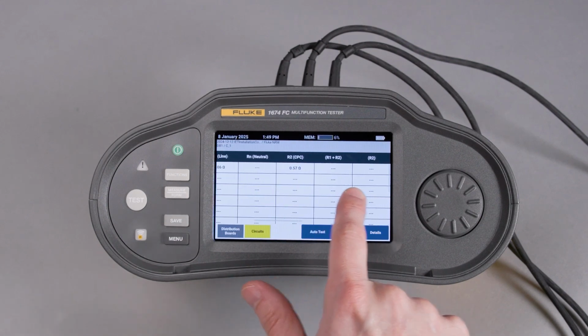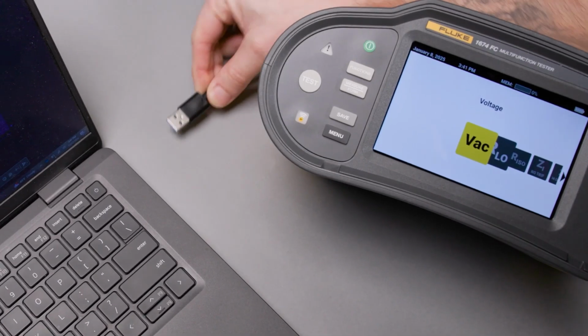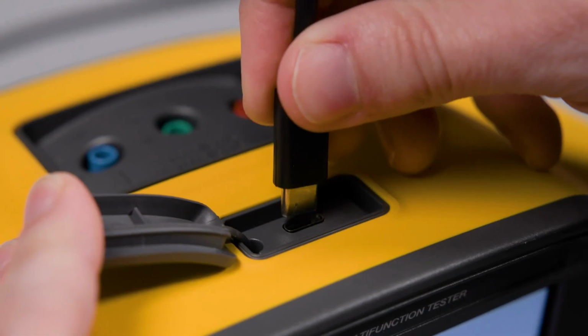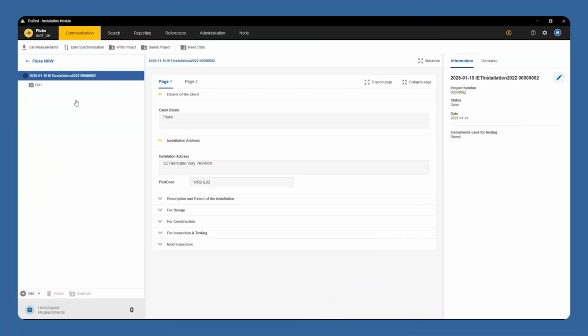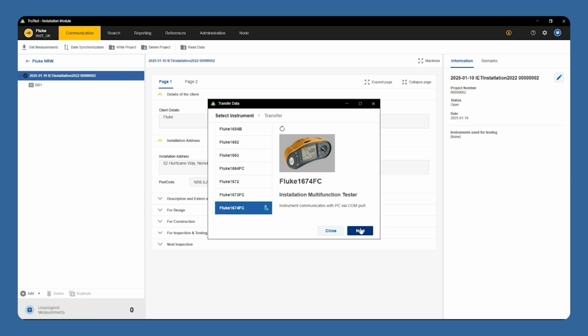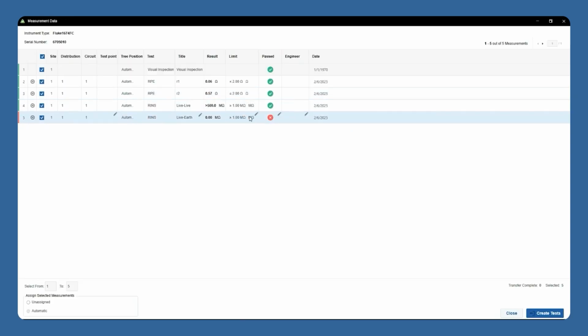Once all your tests are completed, and you've taken a preliminary look at the data, we're ready to connect our tester back to our PC via USB and transfer our results to the TrueTest software. Once we've opened TrueTest, we'll select Get Measurements here, select our connected device, and then select the project we want to view. We'll see our results in table form again, and then we can select Create Test here on the bottom right to transfer the results.